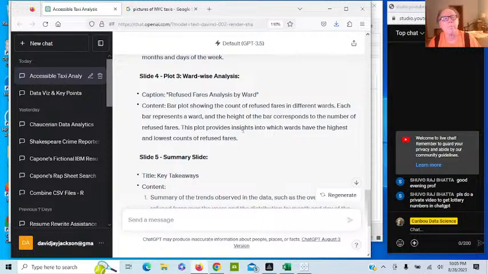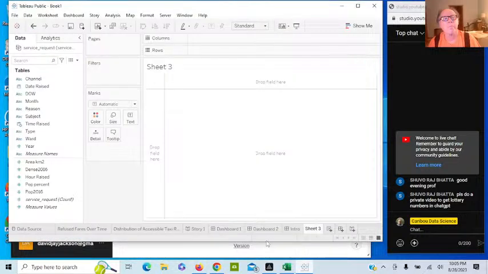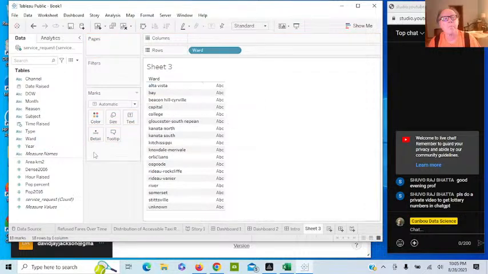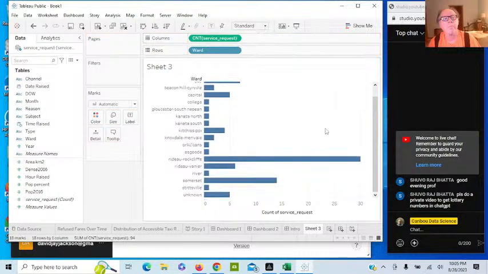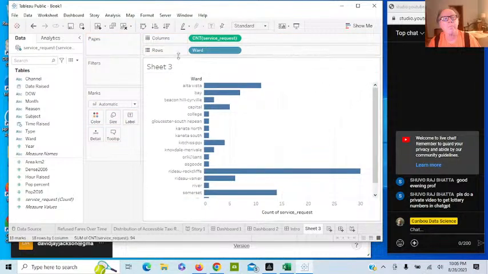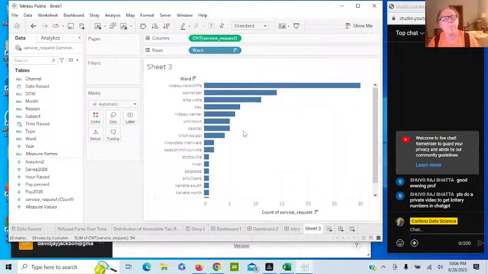This plot provides insights into which wards have the highest count. So we got ward. Let's do wards with rows. Then let's do a count. Let's do this. Now that's not a particularly exciting plot.